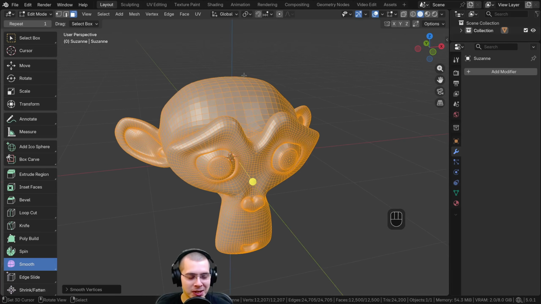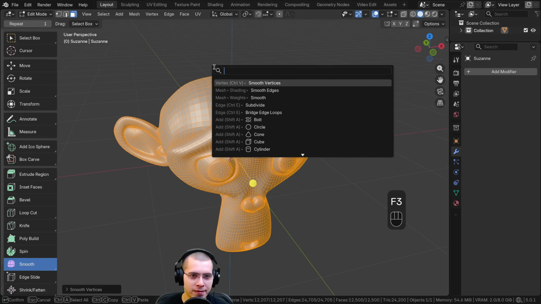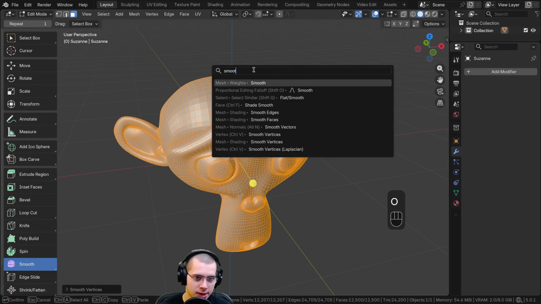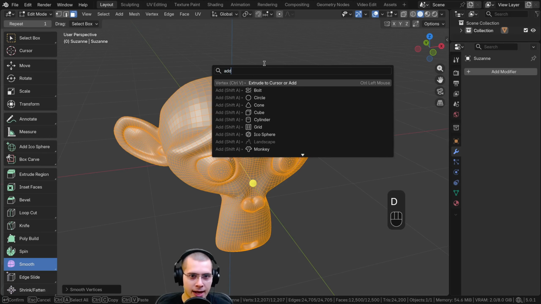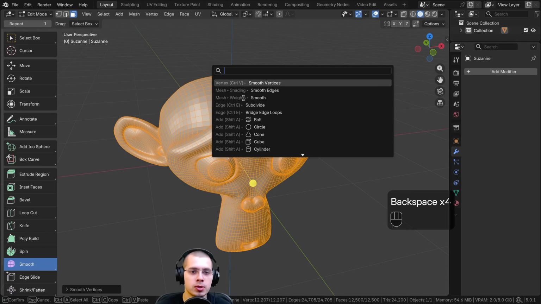Now, while I'm mentioning this, I also wanted to mention, if you have some kind of shortcut key or tool, but you can't remember what it is, you can press F3, and F3 is going to search for tons of different things in Blender, basically different operations and things you can do. So for example, I could type in smooth, and there's different smooth things that I could do. I could also type in add, and then you can add different objects. So I could add a monkey head. So if you don't remember something, but you know what you want to do, you can also search for it.